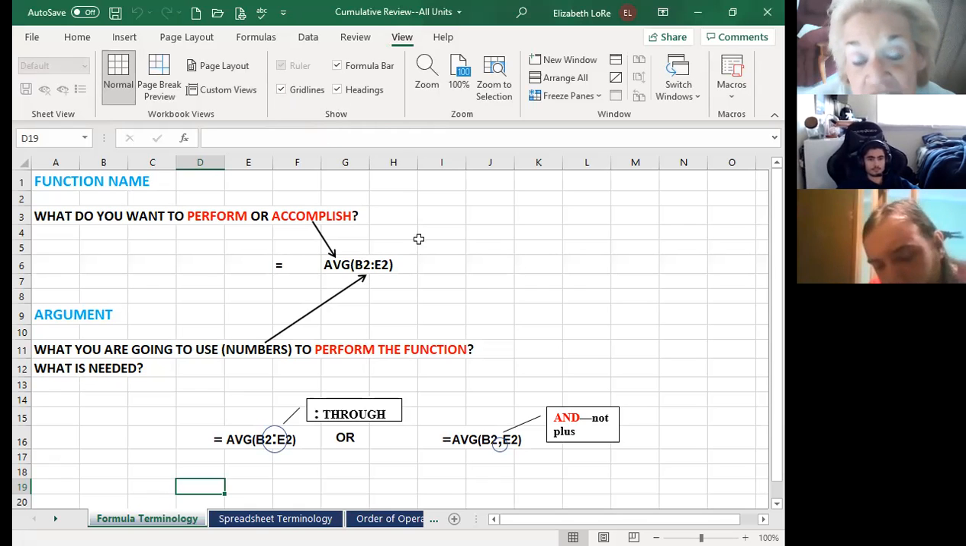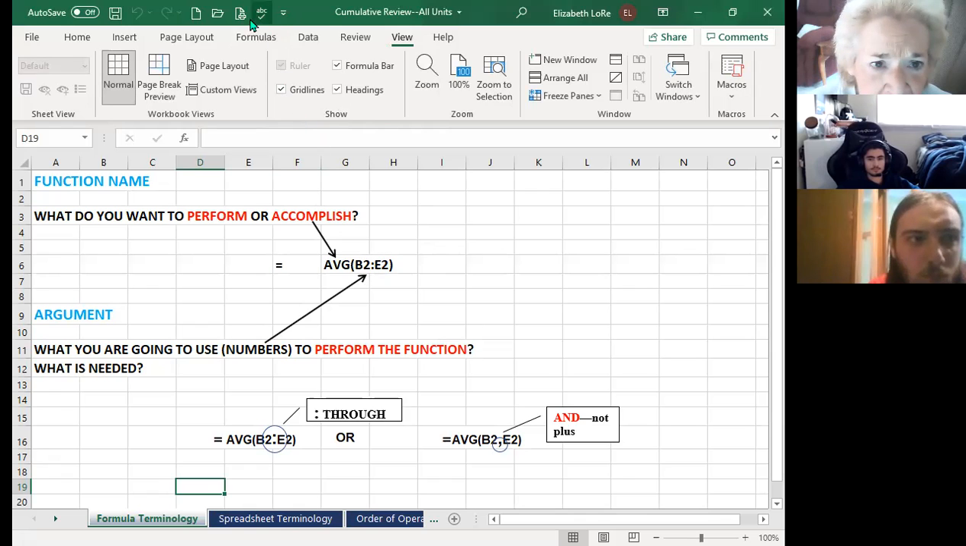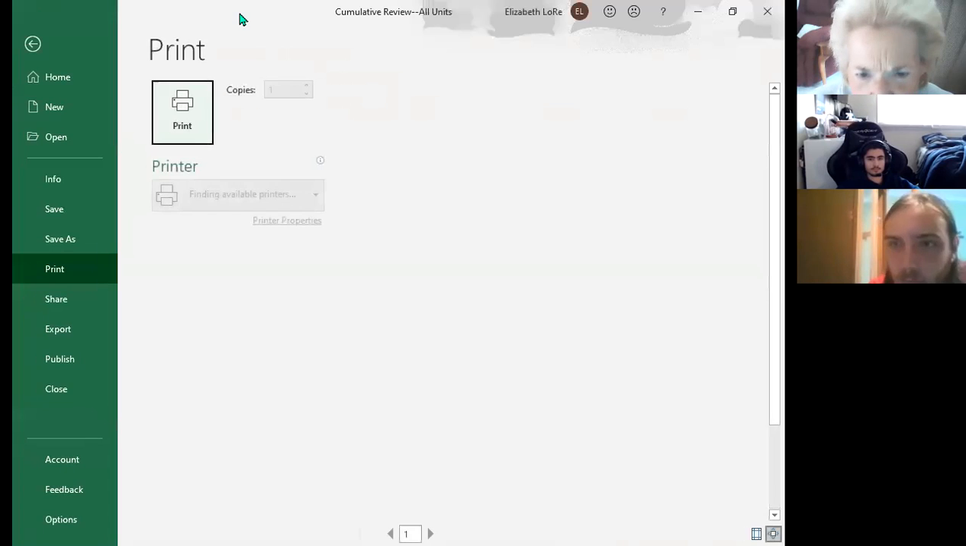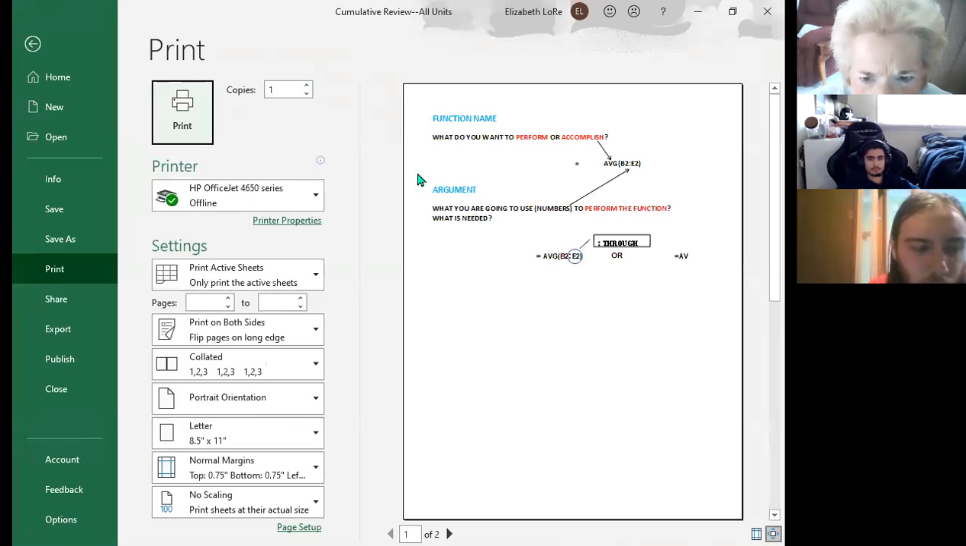So if the directions say print without grid lines, you go to print preview and the grid lines are not showing. How do I get rid of this? Hide it. Because I can't get page setup down here. This is showing. I hide this.